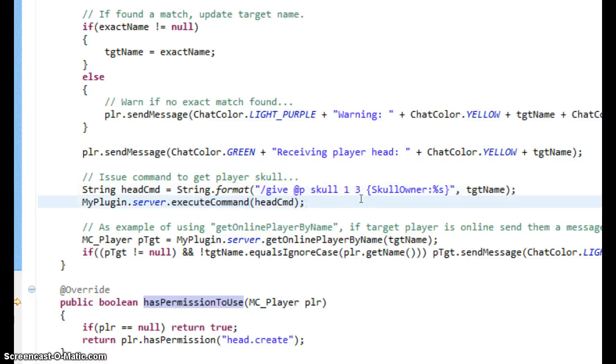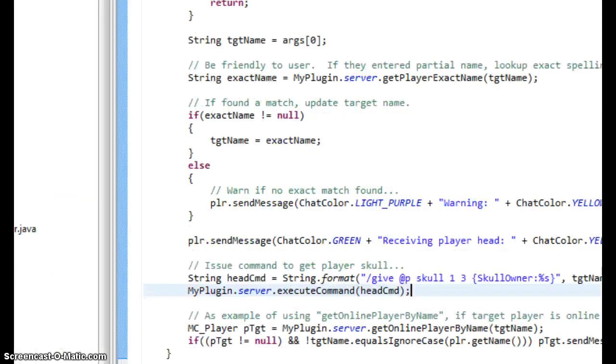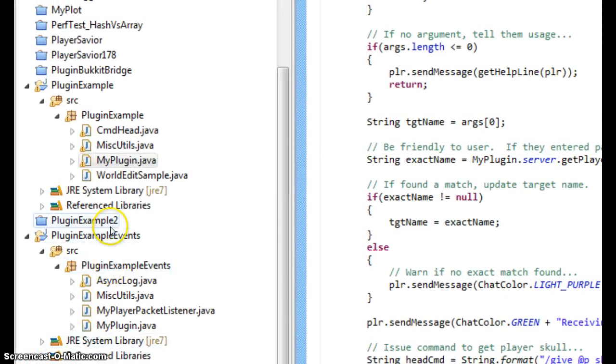So feel free to browse the samples, especially if you want to catch and do events, the plugin example events, and start simple and grow from there. Good luck, and hope to see you developing plugins soon.